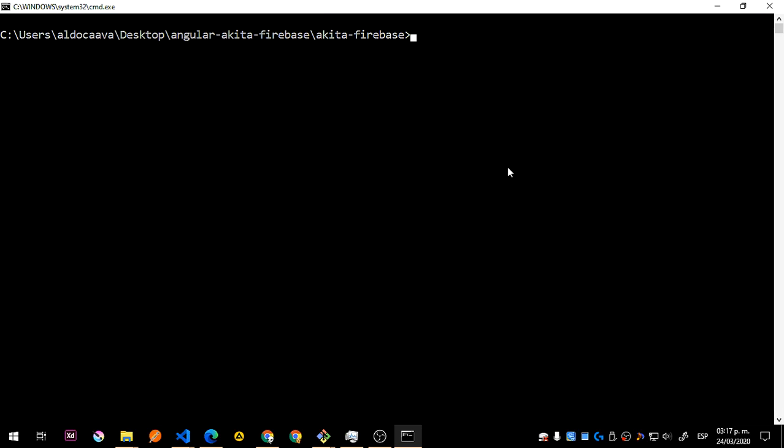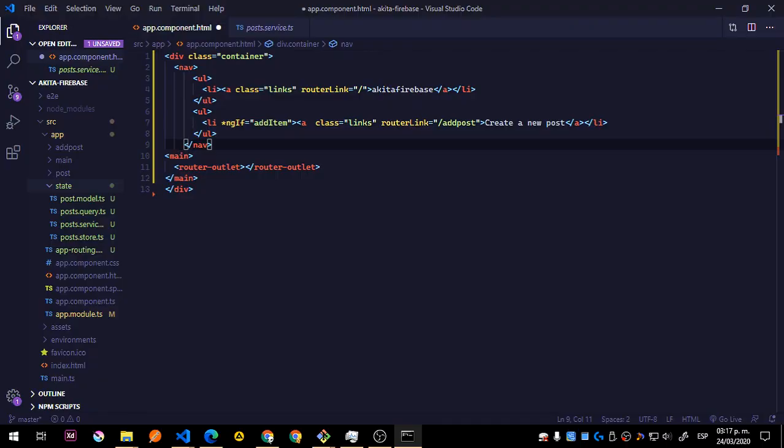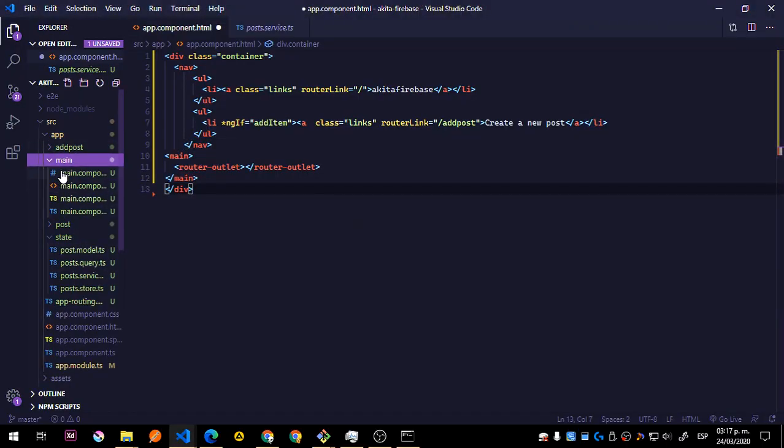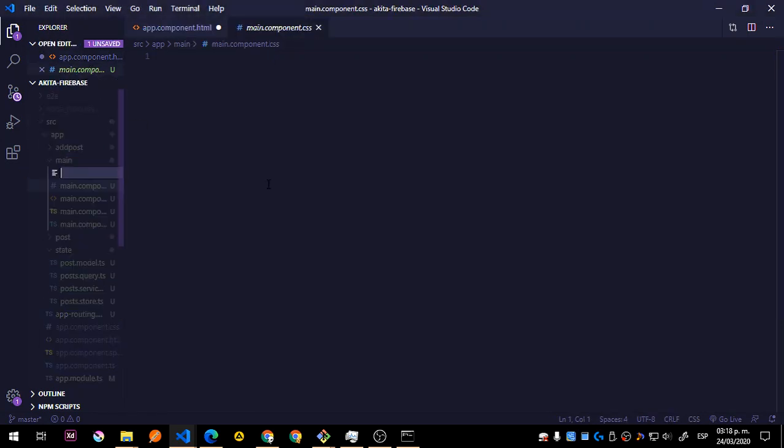So cls, we clear that, and let's just add here what we always add. I think in the next videos about Angular I should just skip this part, because you know we always do this main-routing in order to add the lazy loading.